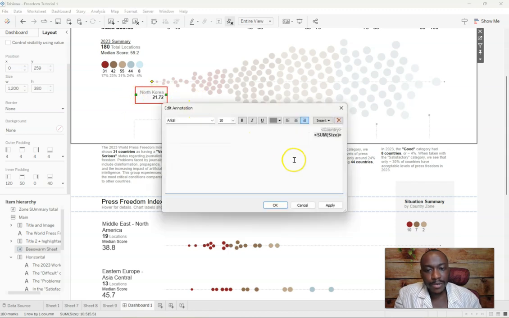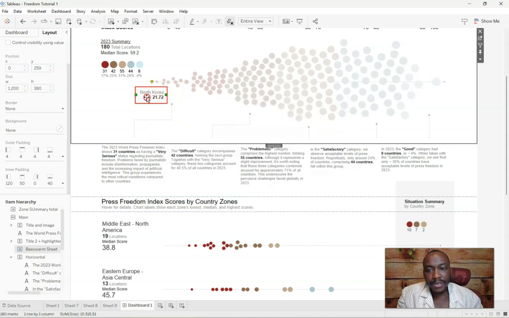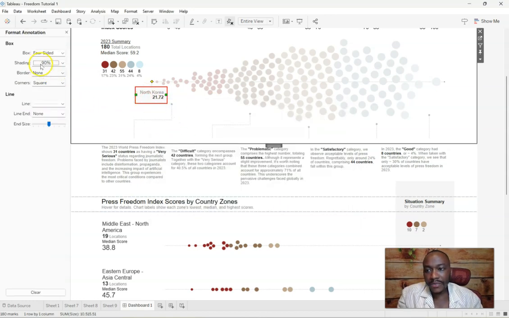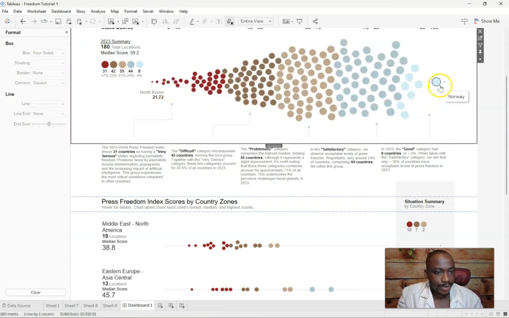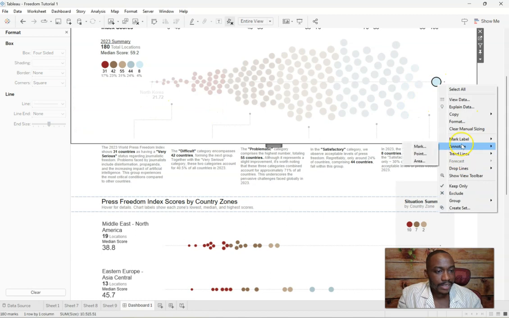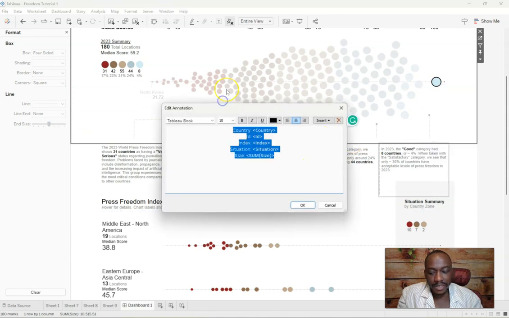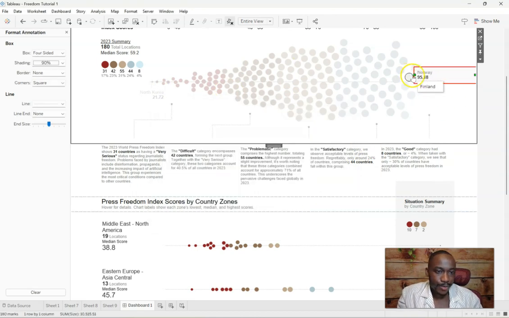Okay, so now let's double click, Control C. I'm gonna right click, format, shading, no shading. So we have the minimum. Let's right click here, do the same thing, annotate, mark. And I'm just gonna Control V. This time let's left align it. So we got Norway over here.